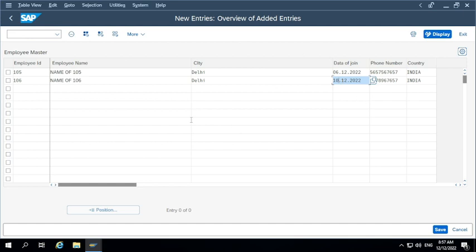So like this, you can add any number of records one by one and click on save. Now these records are saved in the maintenance table. Sorry, where are we saving this? Are we saving in the maintenance screen or in the table? Well, this entry is going to be saved in the database table when you click on save.